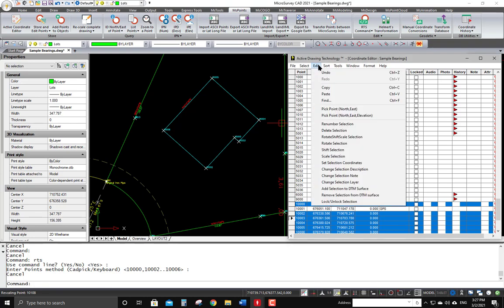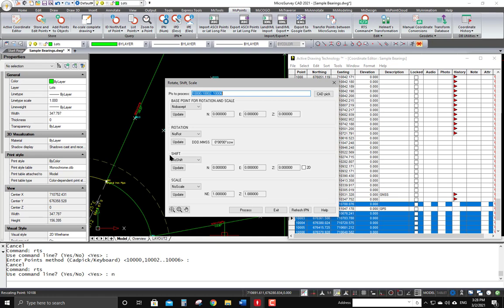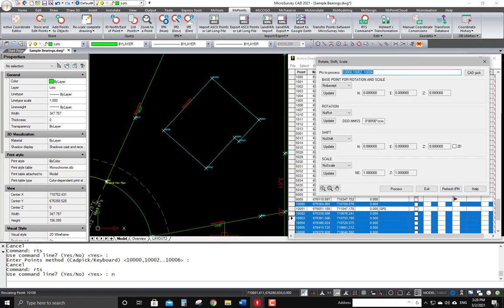So now in the edit menu, we can pick a selection of different points computation tools. And I'll just do a rotate shift scale as an example. And I'll tell it that no, I don't want to use the command line. And it pops up the dialog. So notice how it's already selected the points that we're going to work with. Or I could go into CAD pick if I wanted to change that.